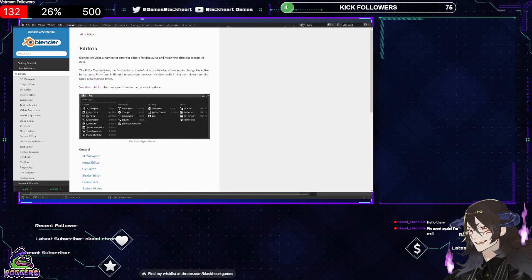The editor type selector, the first button at the left side of the header, allows you to change the editor in that area. Every area in Blender may contain any type of editor, and it's also possible to open the same type multiple times. Why would you do that?